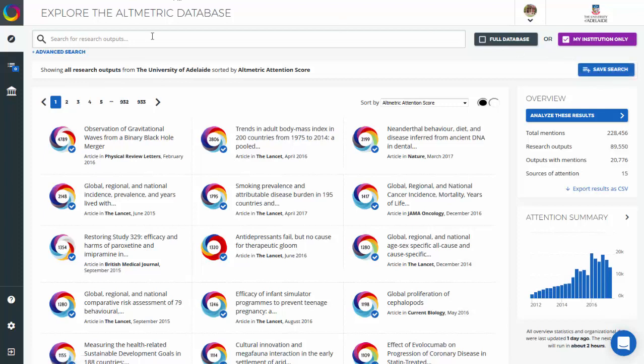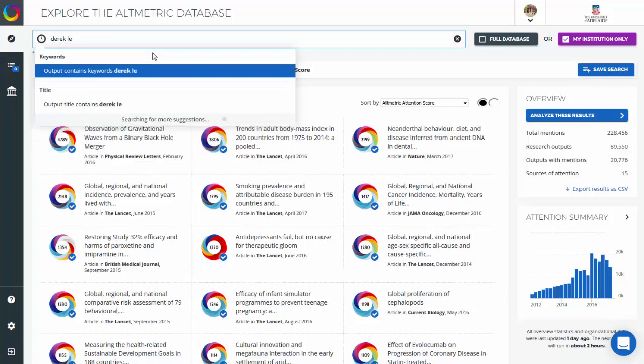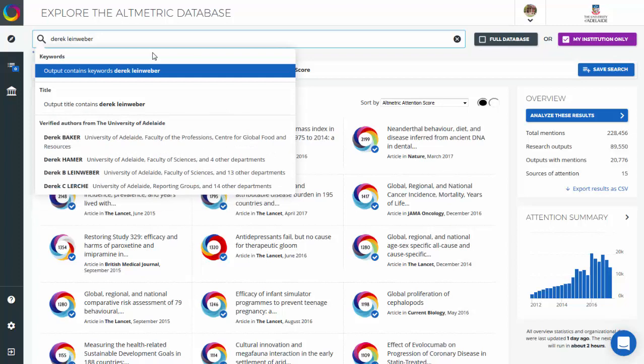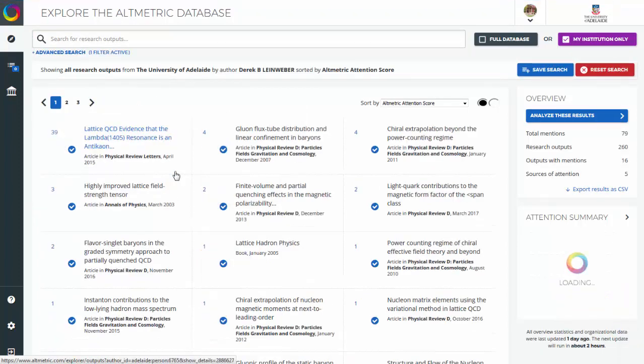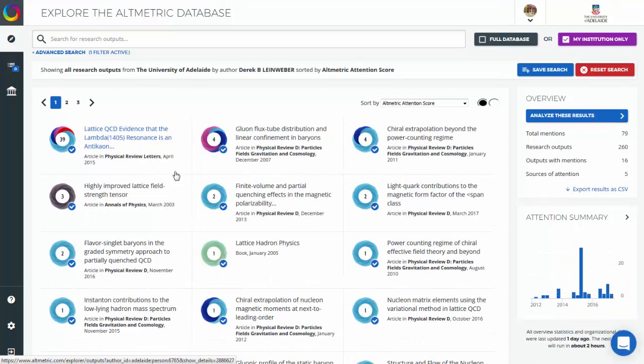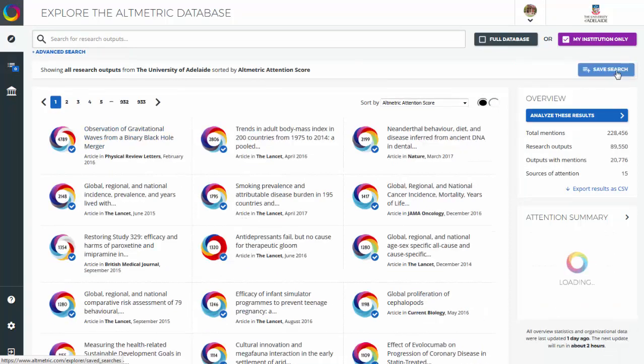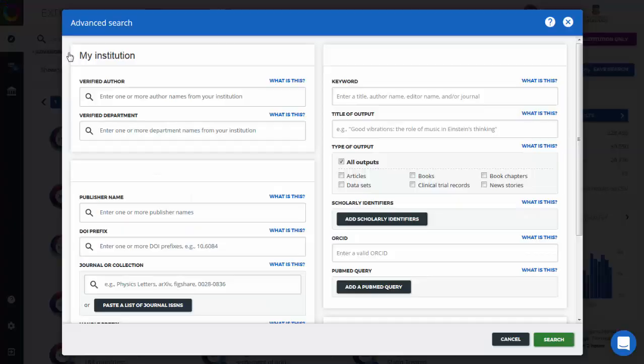You can also search Altmetric Explorer to find the data you need. You can do a simple search using the search box, or use the advanced search link to access more options. This way, it's easy to search for verified U of A authors or departments.